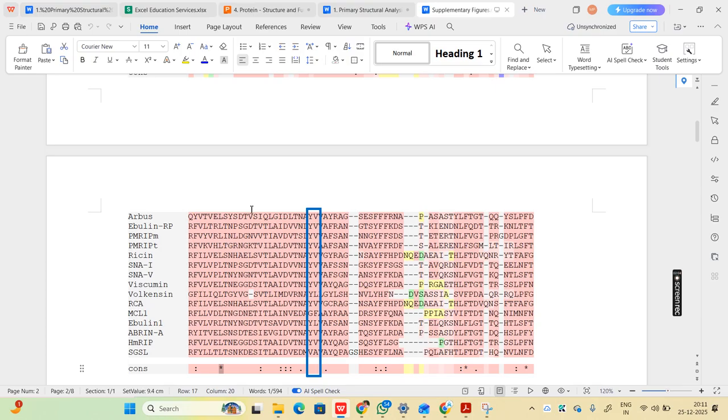And you can see here this YF. Can you see all the F's? Then we have YFF. So what is Y? Tyrosine. And what is F? F is phenylalanine. Tyrosine and phenylalanine, both of them are aromatic amino acids. It means their physicochemical properties are the same. So that is the reason it is represented by colon.